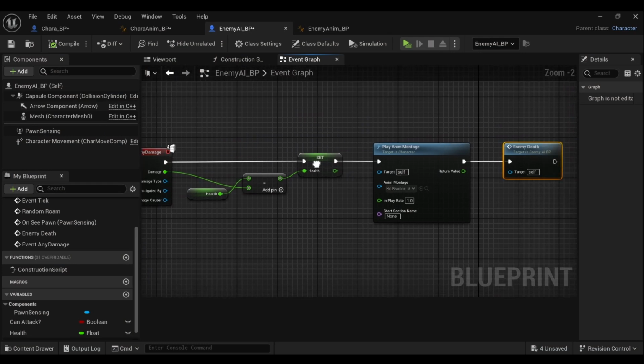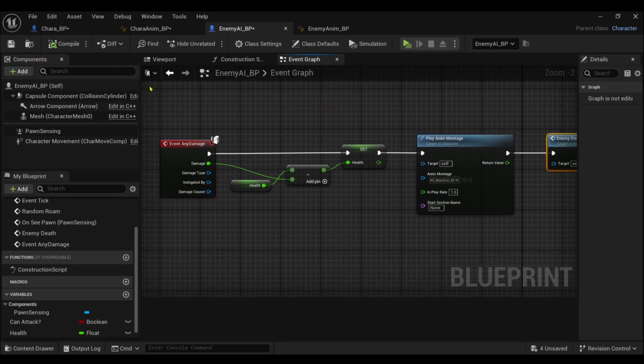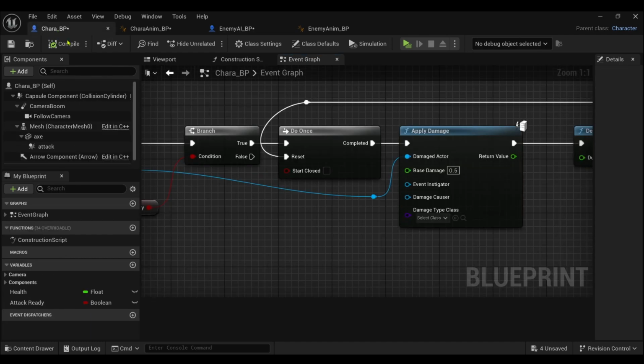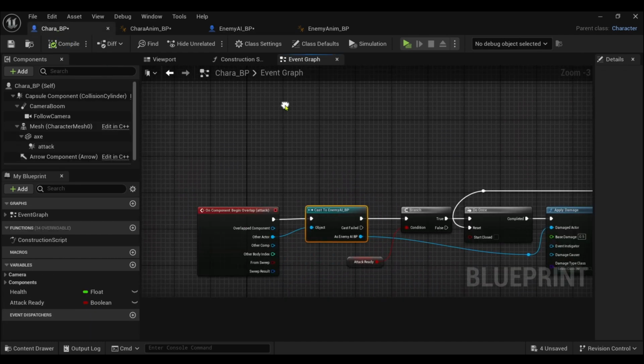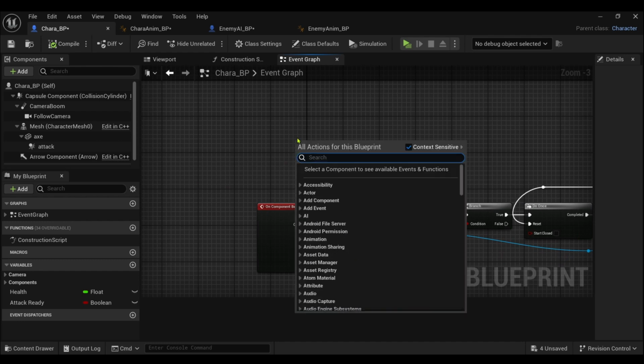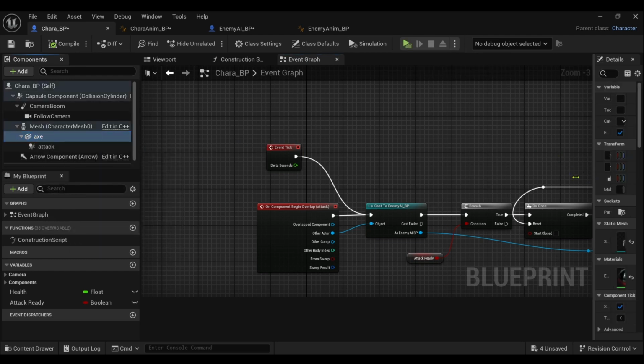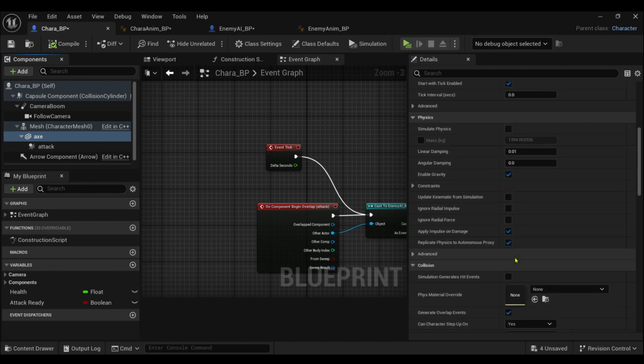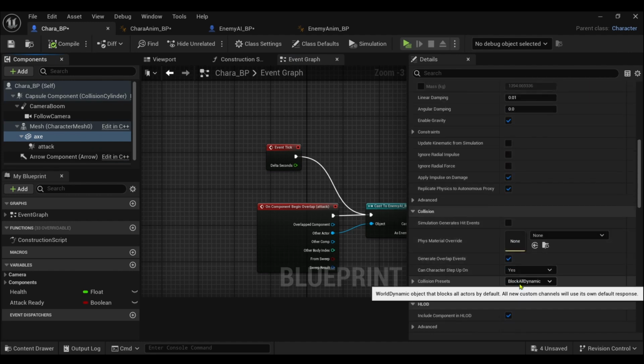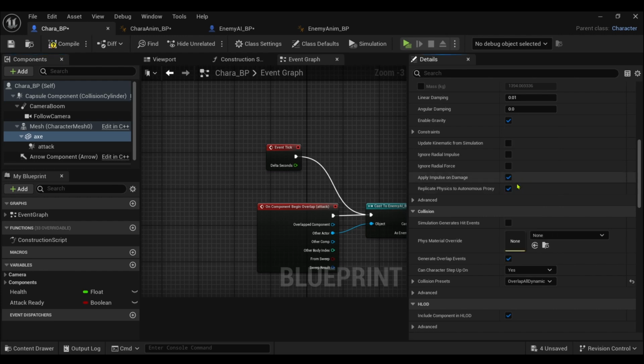So what happened there? There are a few things we can check. Right, first of all, with Kara, I need to run an event tick. So right click, event tick, put that in here. So it's going to check every second if it's cast too. But I also want to click on the axe. The collision could be an issue, I'm not sure. It says block all dynamic. I think it's overlap all.